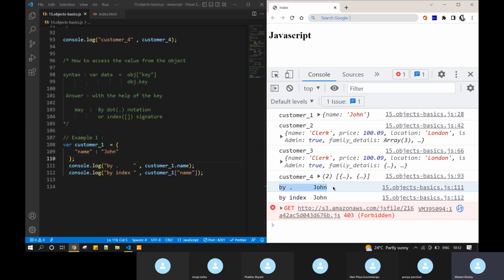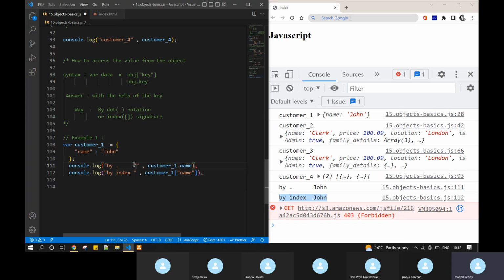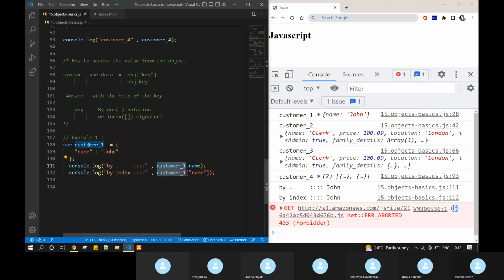Either by dot is okay, either by index is also okay. So I'm saying that either dot or index is okay. So customer one dot name or customer one index will give the same position, same output.